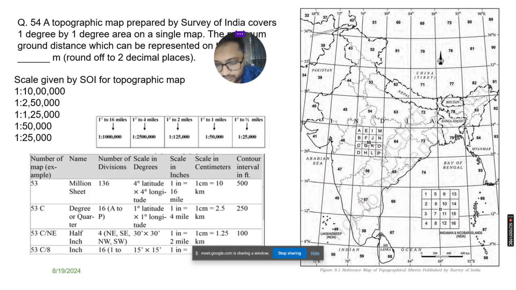Okay. So the earlier question was like, a topographic map was given, which is 1 degree by 1 degree. So what is the minimum ground distance which we can represent? So first of all, you should know when we talk about a 1 degree by 1 degree map, which is given by Survey of India, what is the scale associated with it?